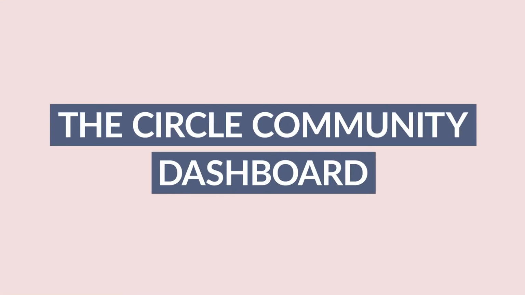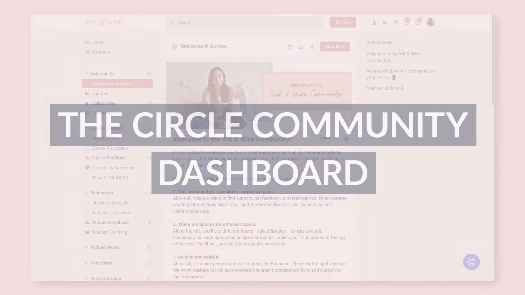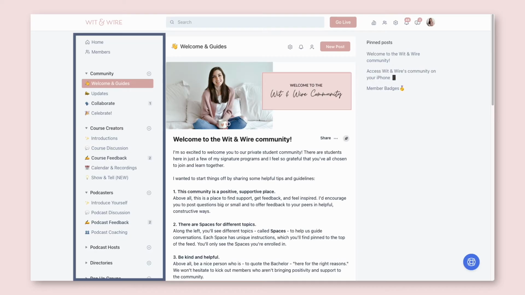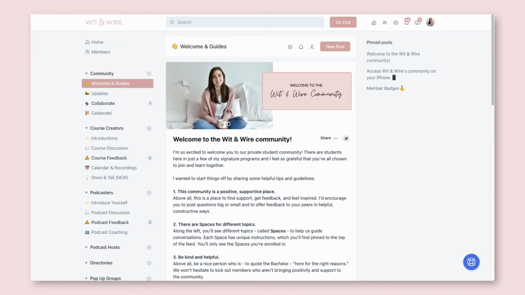First, let's start with a quick tour of the Circle community interface. When you enter a Circle community, first you'll notice the sidebar on the left. The sidebar is divided into individual spaces which represent different topics. And as the admin, you have control over which members have access to which spaces. As an example, I have different signature courses here at Wit and Wire, so I have different space groups that I grant access to based on which programs my students have joined.